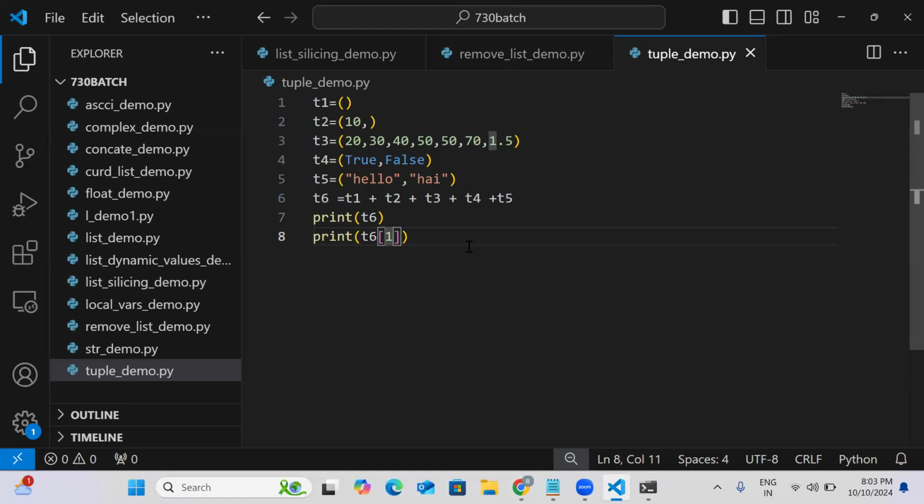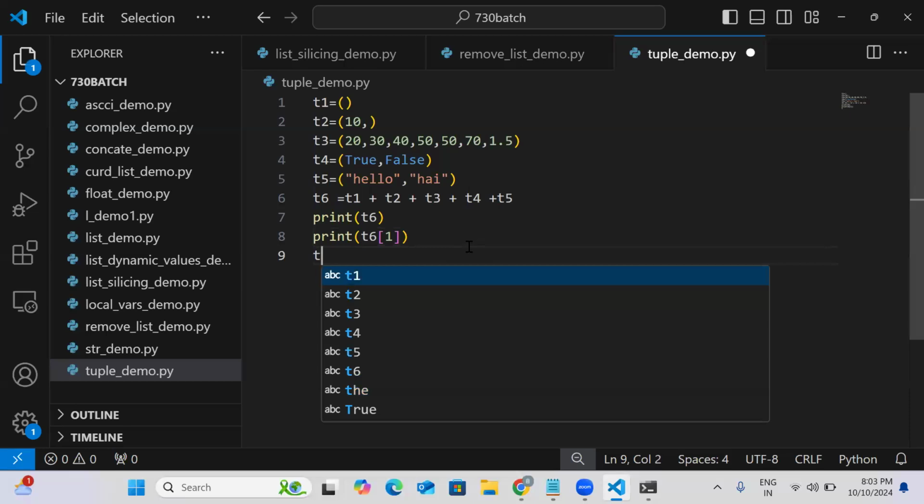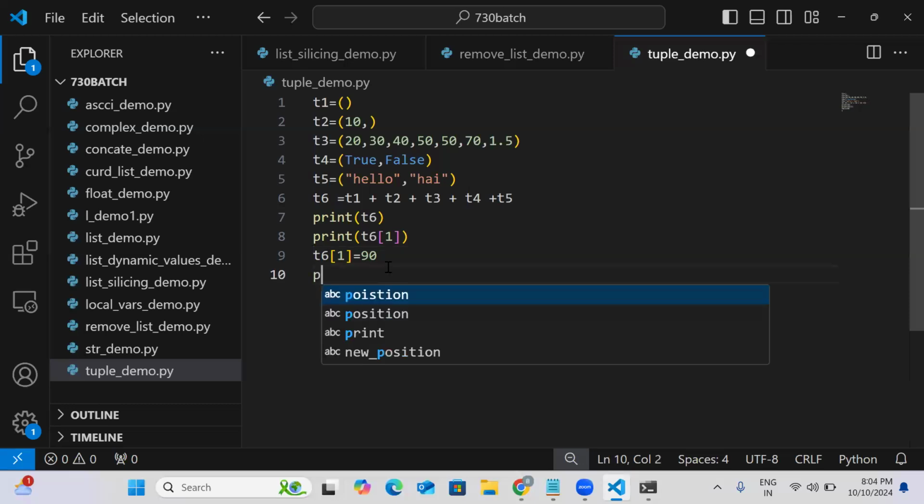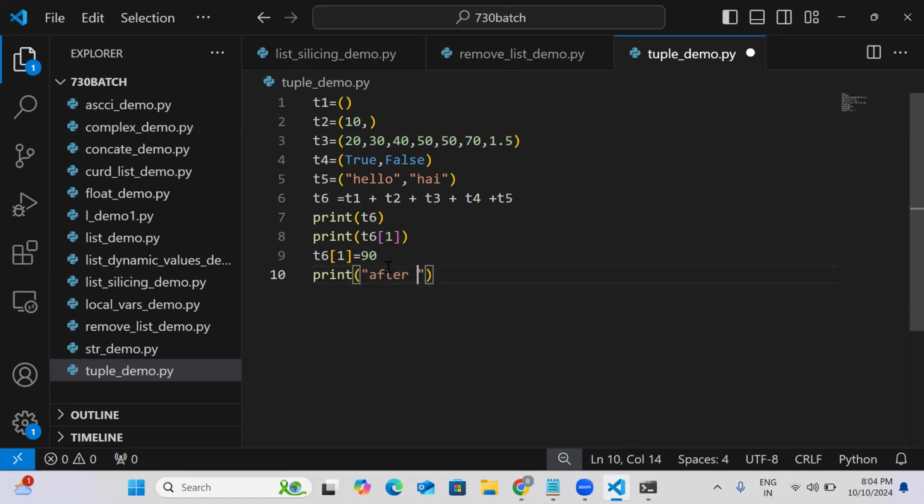Okay. Let me update it now, guys. You want to update T6 of one. In T6 you can do direct updation. Suppose T6 one index element: we want to modify that to 90. What is the one index element here? The 20th element. We are modifying that: new value, instead of 20, I gave a value of 90. Let me see that after updating the value. After updating the value, let me display T6 now.